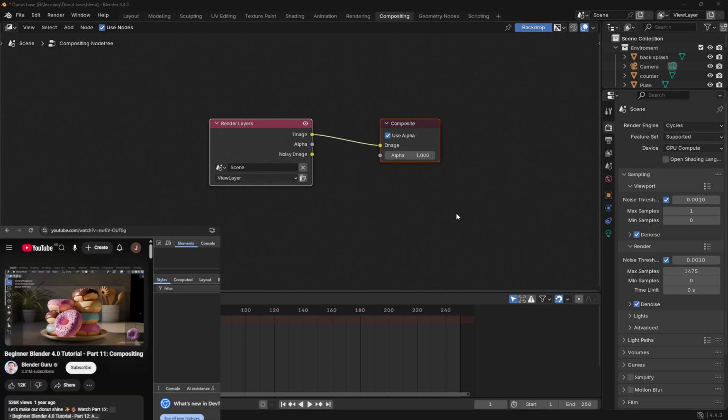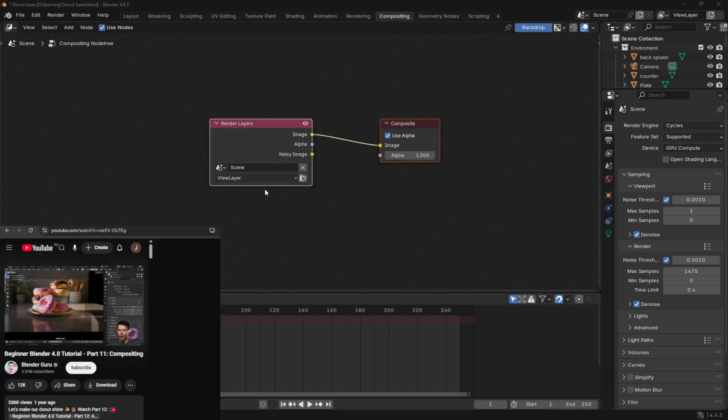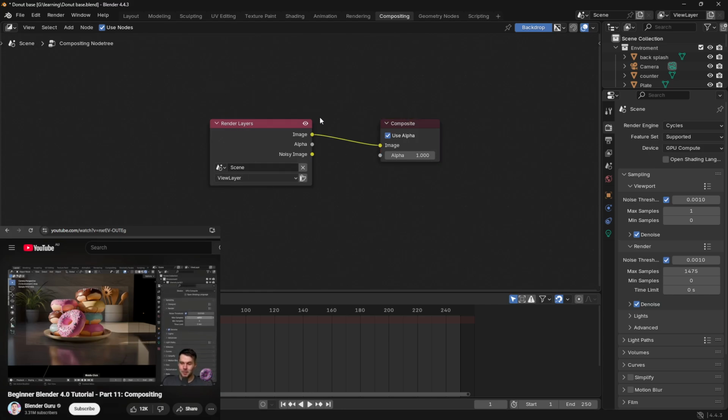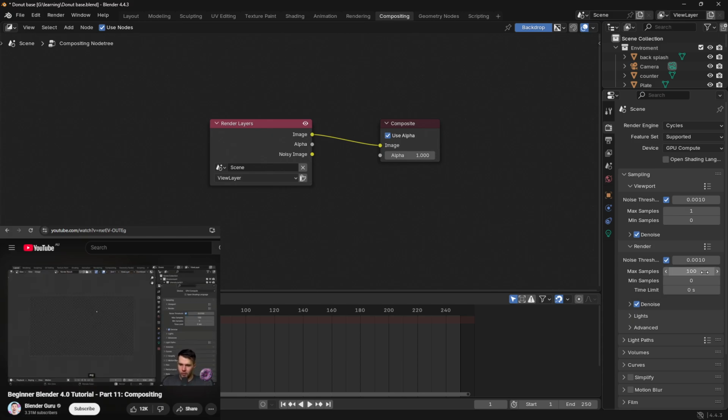But if we did one right now, we'd be waiting a while because the maximum samples is 4,000, which is probably pretty good for film animation production quality, but it's overkill, especially since we're just doing some test renders. So let's set it to 100 samples, and that'll do it way faster. So now let's hit F12 on that.